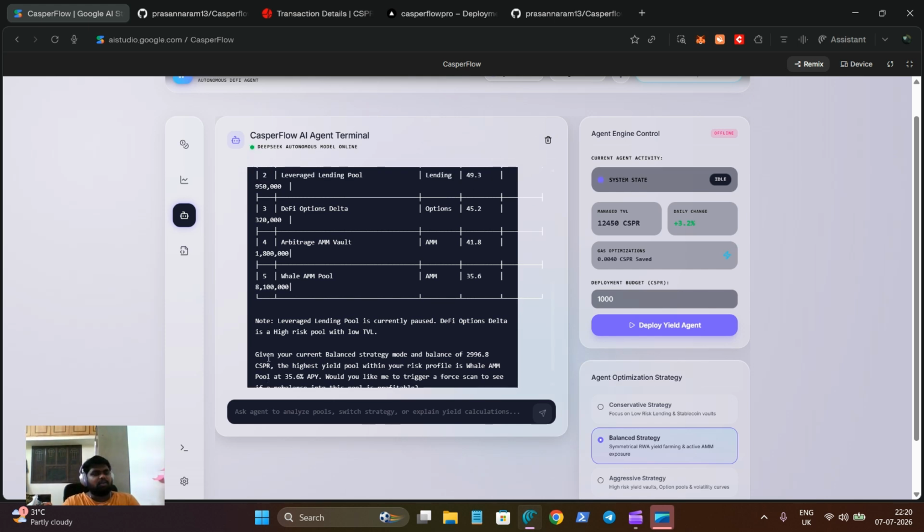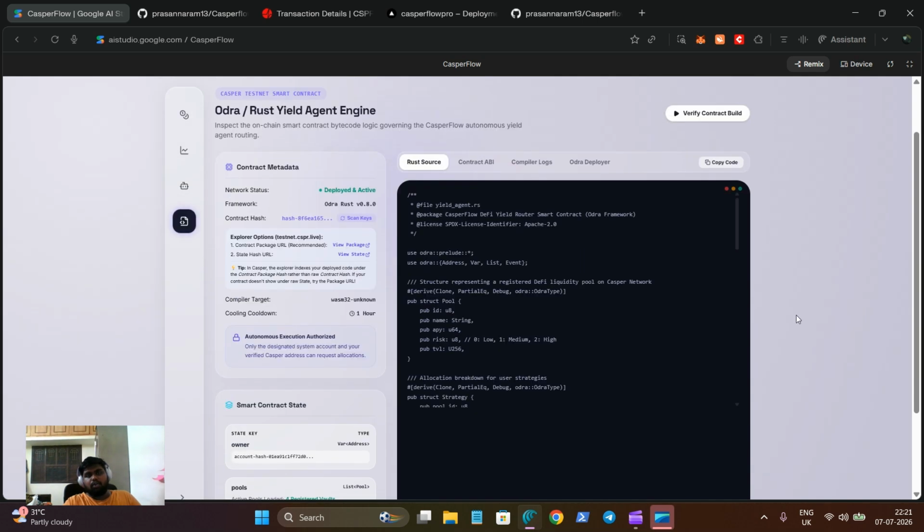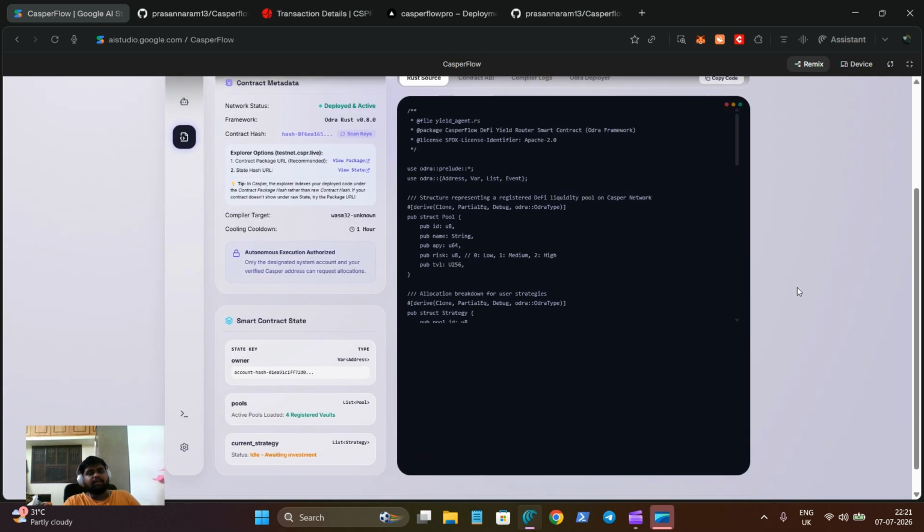It will ask the user. And finally, let's move to the Casper testnet smart contract section. This autonomous routing logic is implemented using the Odra framework, which simplifies Casper smart contract development using Rust. One exciting feature of Odra is llms.txt support, which allows AI models to better understand the framework, making AI-assisted smart contract development much faster and more developer friendly. In this section you can audit your smart contract in different modes, view the contract metadata, and verify it by building it.